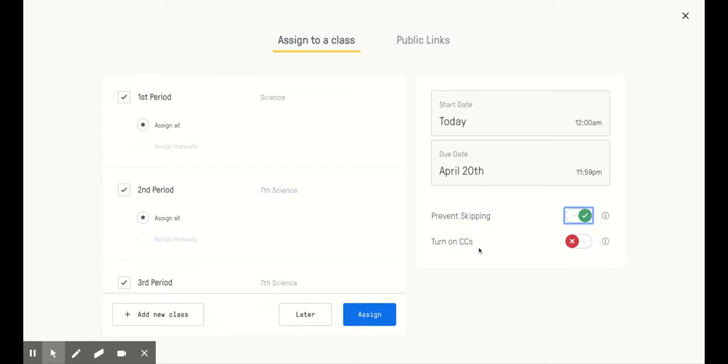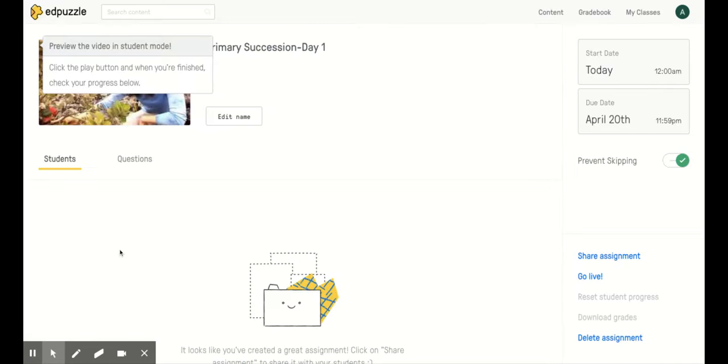The last option I have is to turn on closed captioning. You may want to do this for your students who are at home, maybe taking care of younger siblings, where there's a lot of noise in the background where they may not be able to hear everything necessarily, but they would be able to read all of the closed captionings at the bottom. Once I've completed all of this portion, I can go ahead and I can go to assign. And it's automatically going to assign that particular Edpuzzle lesson to all of the classes that I've clicked into.